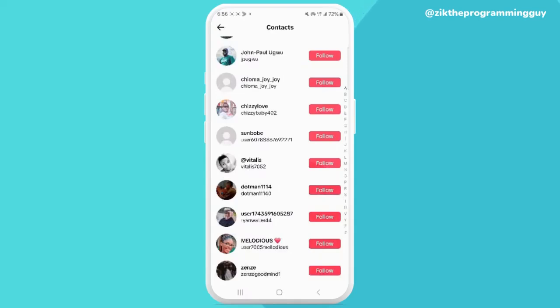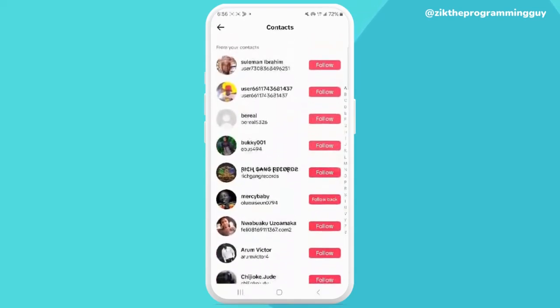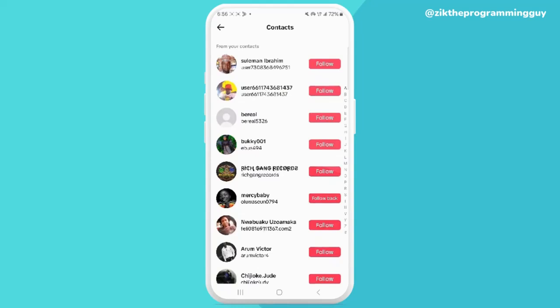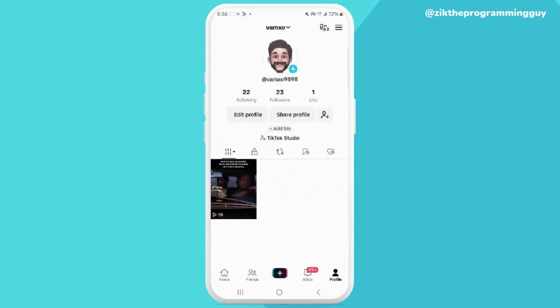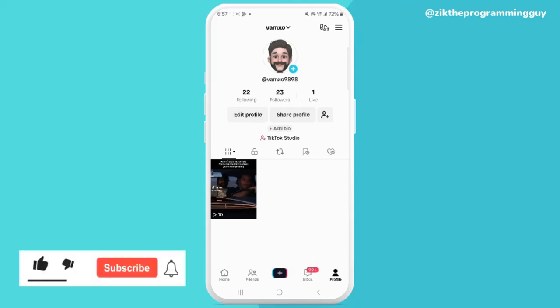But in some cases the person who you are looking for might not be on TikTok or does not have a TikTok account, so it's going to be impossible for you to find the person right there. But once the person has a TikTok account, you are going to see the person right there. The person has to create that TikTok account with that phone number before it could appear in your contact list here on TikTok. So that's it guys on how you can actually find someone on TikTok by phone number.